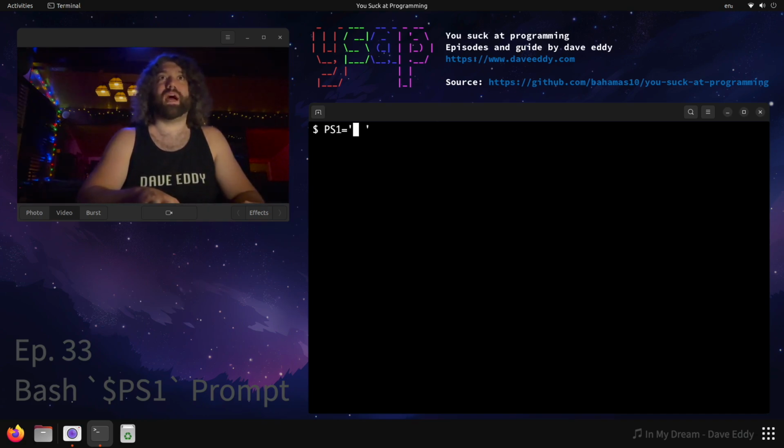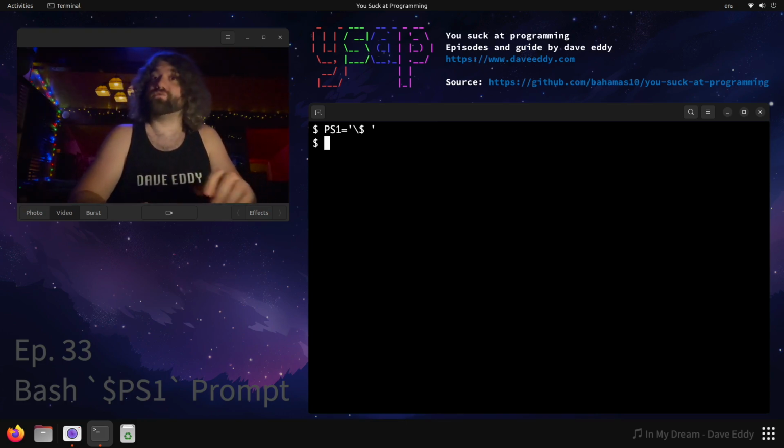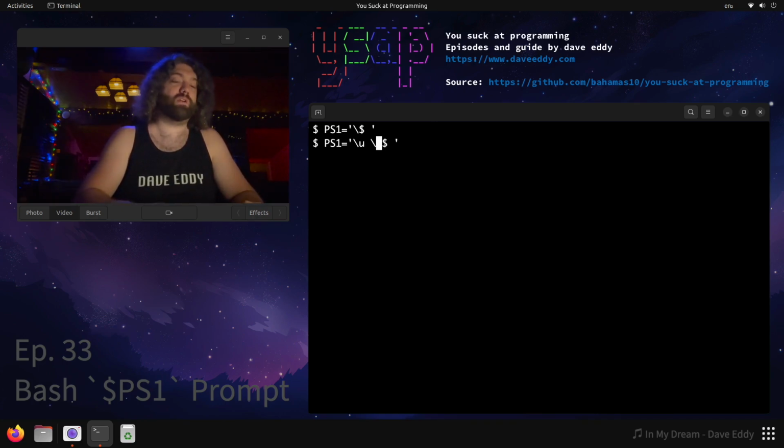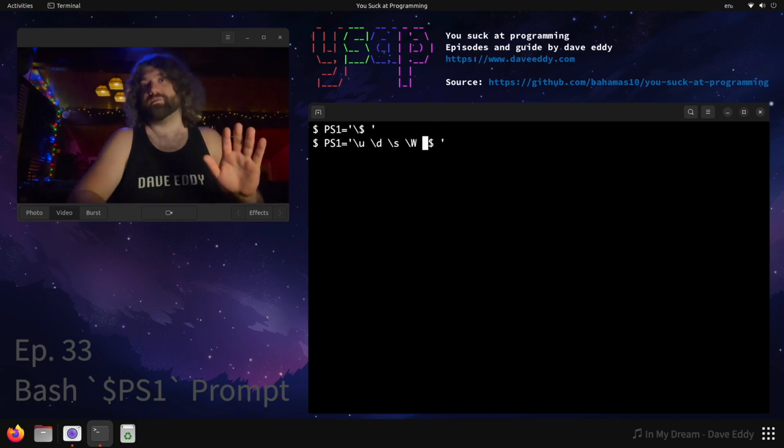This is actually kind of cool. Instead of just putting a $ sign here, I could actually escape this $ sign. It will look exactly the same, but this will be a # sign if I was running as root or with escalated privileges. I can do some other stuff. I can put a \u here, a \d, an \s, a \w. There's a whole bunch of stuff going on.